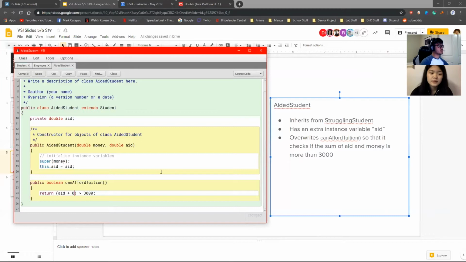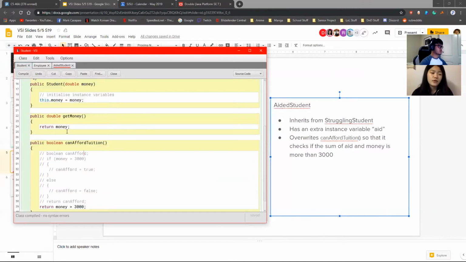And so for A, you don't need a getter method because you can technically get A from the class itself. The extra step is to get money from the superclass. So you have to use the getter method that your superclass provided you. One of the methods it provided so that you can access it is getMoney.